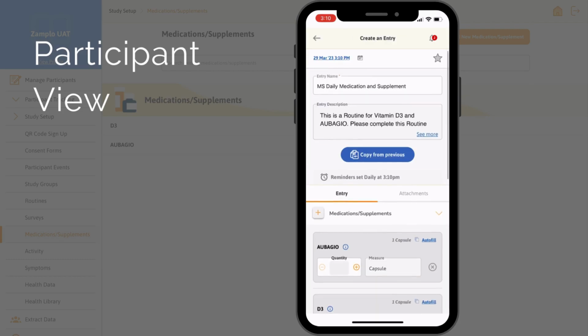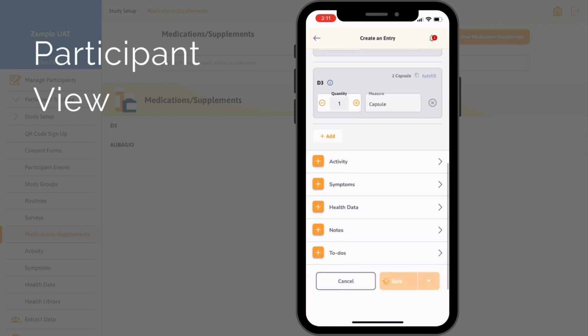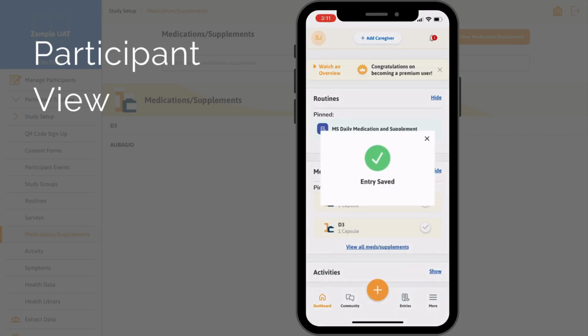It's important to note that if a participant adds any medications or supplements outside of the study routine, that data will not be accessible to anyone but the participant.